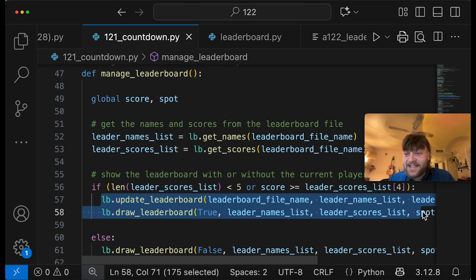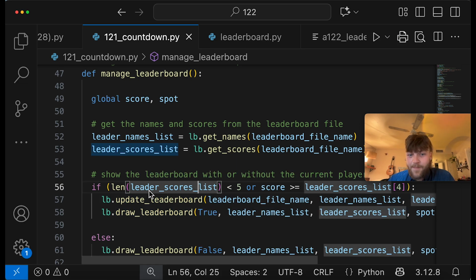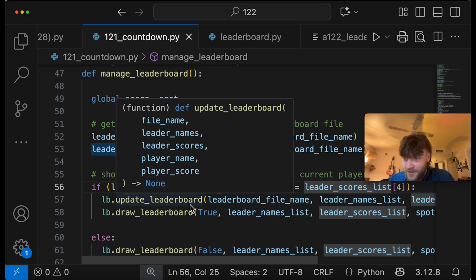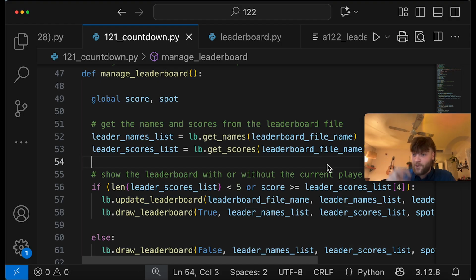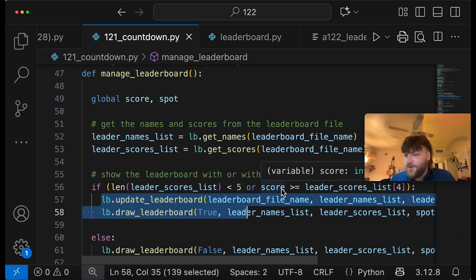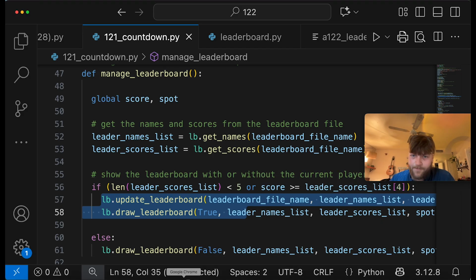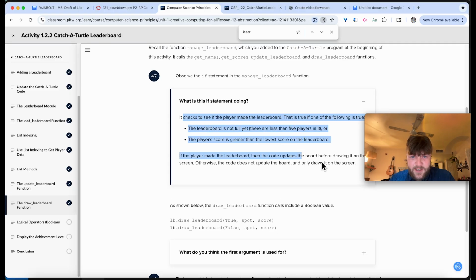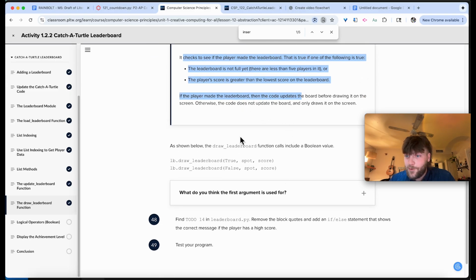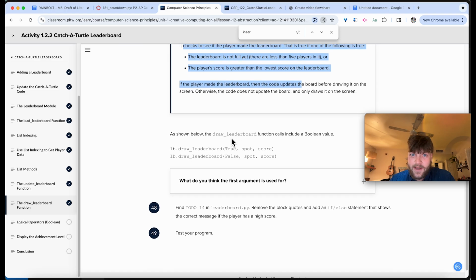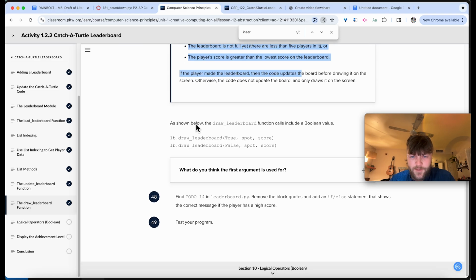Now what this is doing is saving us time, because it's only going to update the leaderboard if the player's score is greater than the last score in our leader scores. We don't want to run this code if the score we just got is not greater than that last entry. Okay, so nice, they basically talk about that. So if the player makes the leaderboard, then we want to update that text file, right? So shown below, the draw leaderboard function calls include a Boolean value.